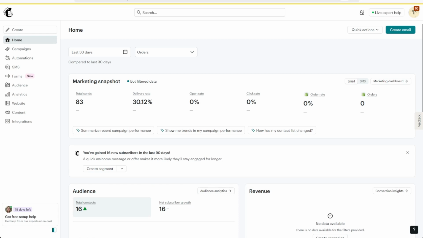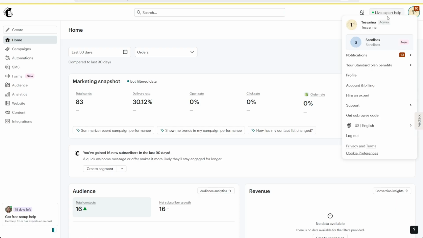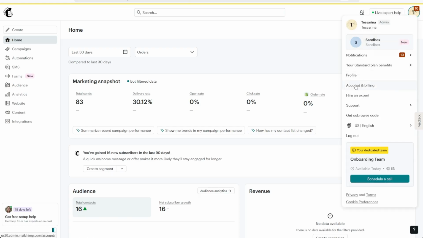In this video, I'll show you how to downgrade your Mailchimp plan. Once you are on your Mailchimp account, the first step is to head over to the top bar. On the right-hand side, simply click on your profile. Now, below your profile, you want to head over to the fourth option, which is account and billing.